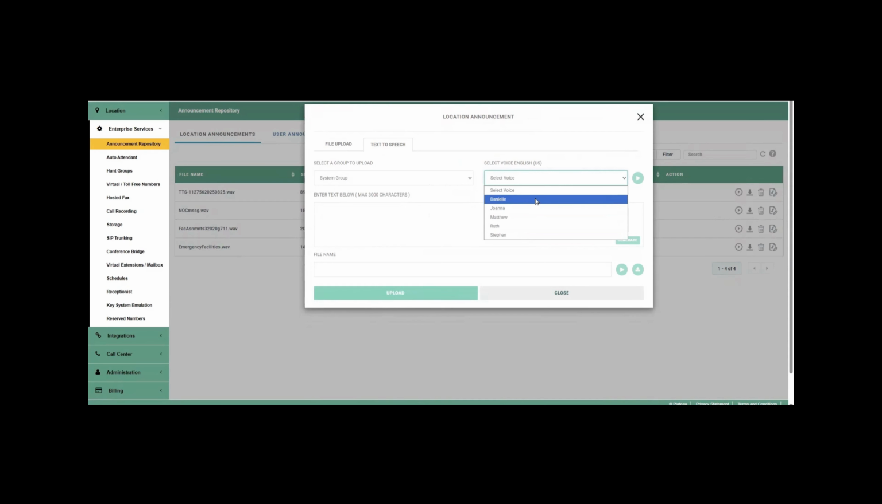I'm gonna show you a couple of them. So here is Danielle. Hi, I'm Danielle. I can read any text for you. Test it out. And then let's listen to Stephen. Hi, I'm Steven. I can read any text for you. Test it out. All right, cool.